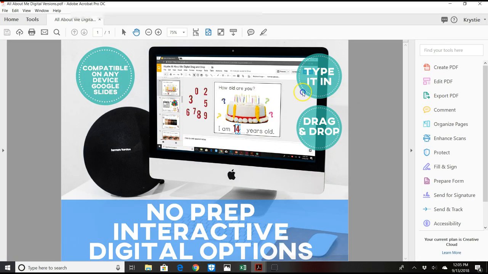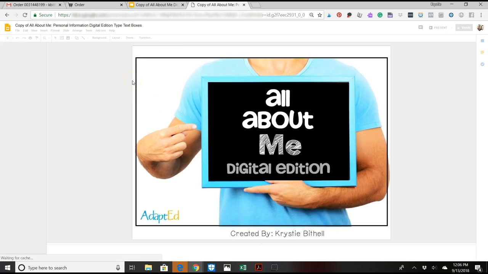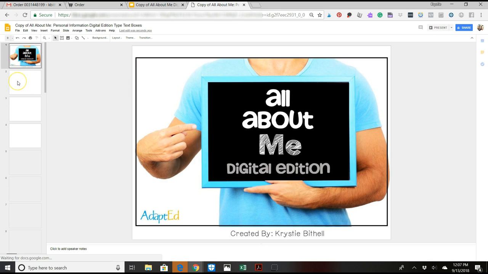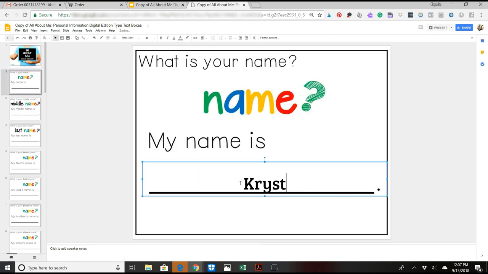So here's the type it in version. Now I use this once my students have mastered the drag and drop one. And so this is where they're actually just being asked to type in their personal information without really the extra supports. You could use this though if you have the printed version and then you want them to translate it and see how they can do that. So you could also try that with the typing it in version. So this, they're just clicking and typing.